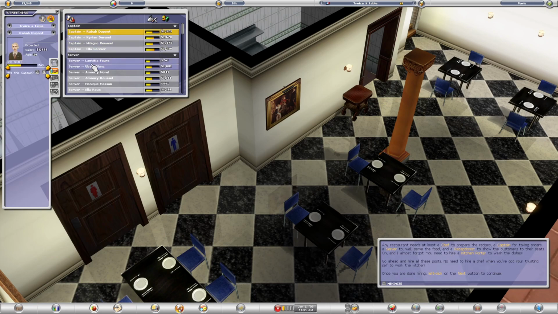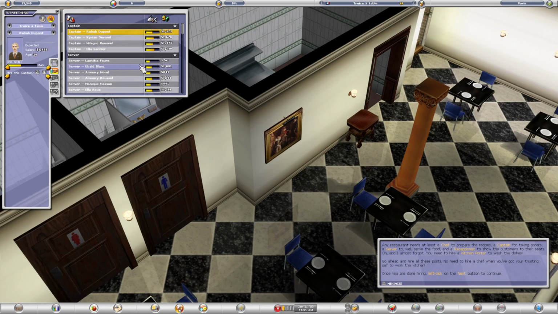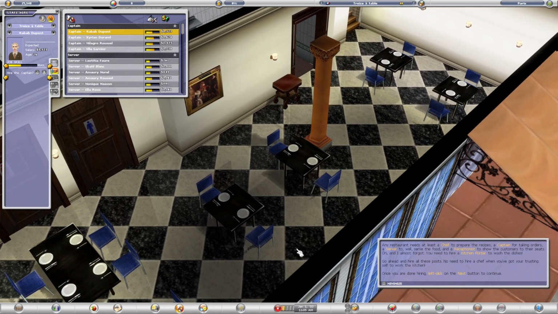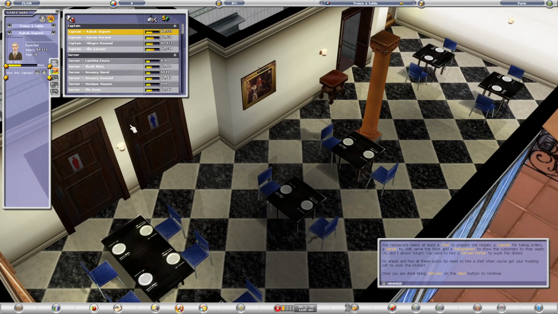Any restaurant needs at least a chef to prepare the recipes, a captain for taking orders, a server to, well, serve the food, and a receptionist to show the customers to their seats. Oh! And I almost forgot. You need to hire a kitchen porter to wash the dishes. Go ahead and hire all these posts. No need to hire a chef when you've got your trusting self to work the kitchen. Once you are done hiring, left-click on the Next button to continue.